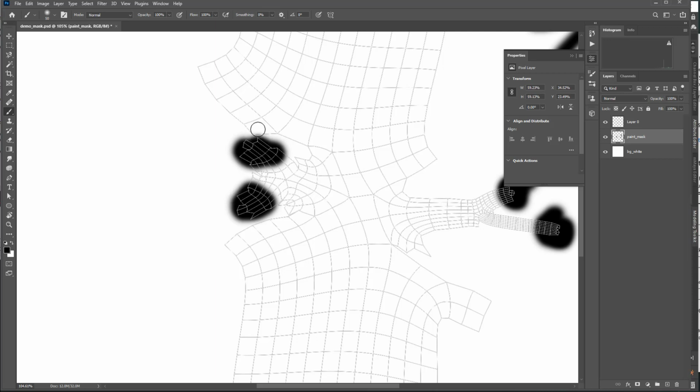Now I don't want any of this to go over this edge over here, so I'm just going to go in and make sure it's nice and clean because I was using a soft feathered brush. Again, this is outside these lines, so it's not going to make a difference. It's only stuff that appears inside these lines that will be mapped to our model.